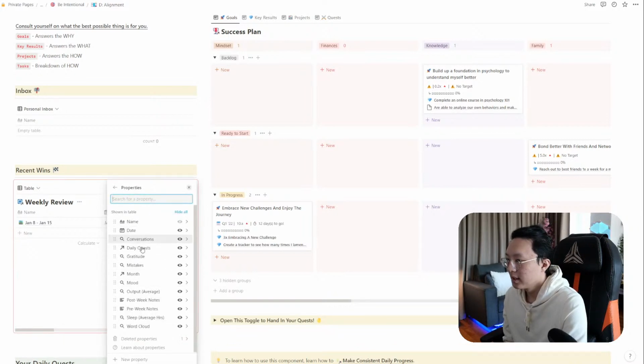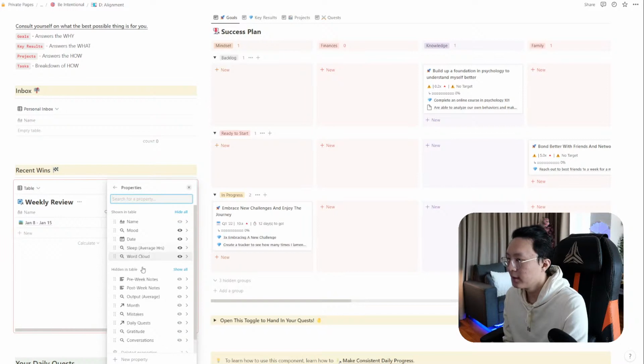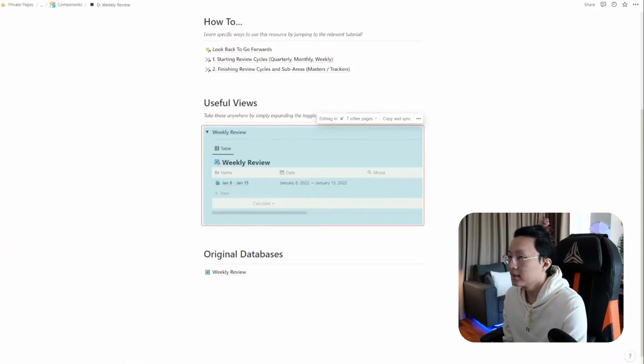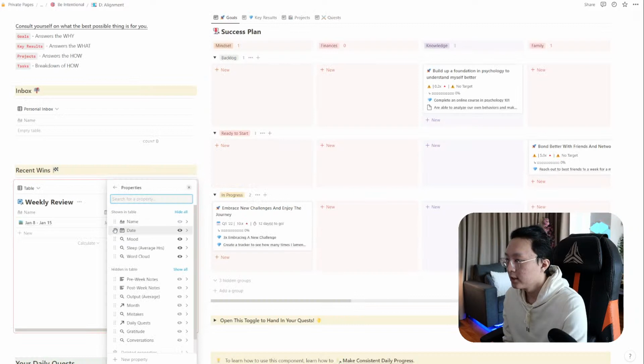But we have date, we have sleep, and then we have word cloud, just like that. And then we have mood as well. And then everything else we can hide. So we can just hide conversations, daily quest, mistakes, months, whatever. And we have something quite nice, right? So date before mood, just like that.